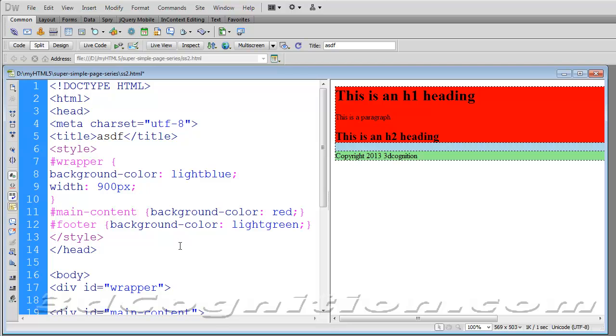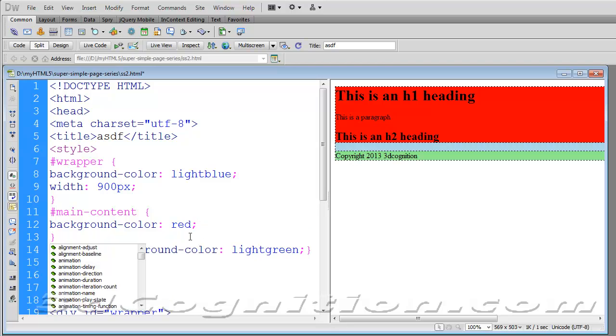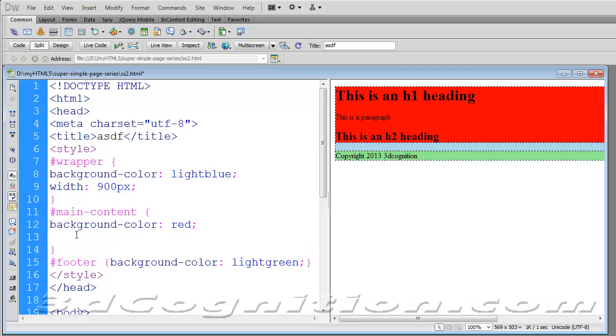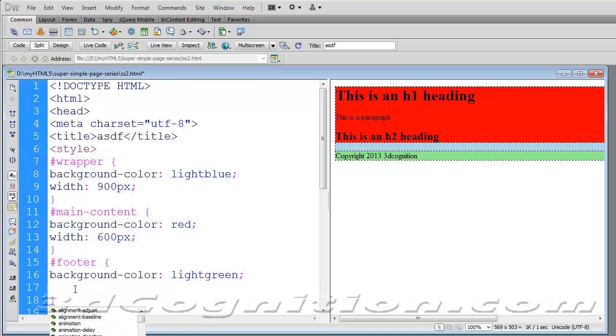And here I want a background color, and I want a width of 600 pixels. And this one, footer, I want a width of the same as this one, 900 pixels.